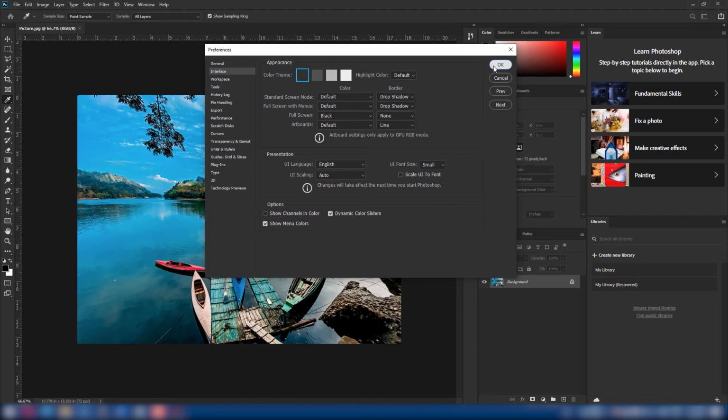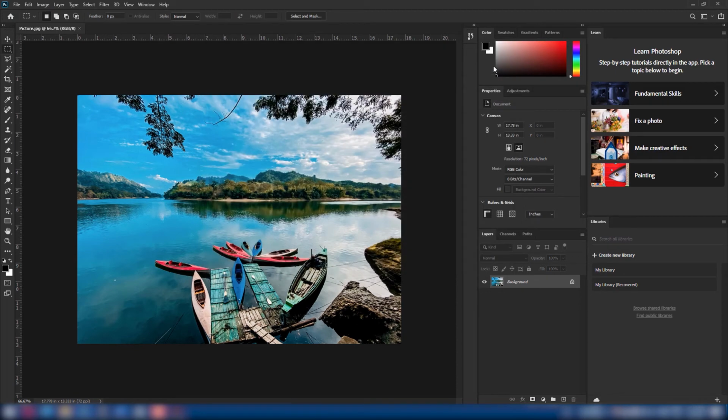Alright, I'll click OK. And if you want, you also can change the color that surround your image by just right clicking on it and then selecting either from the list or choosing a custom color. For now, I'll go ahead and leave it at the default.